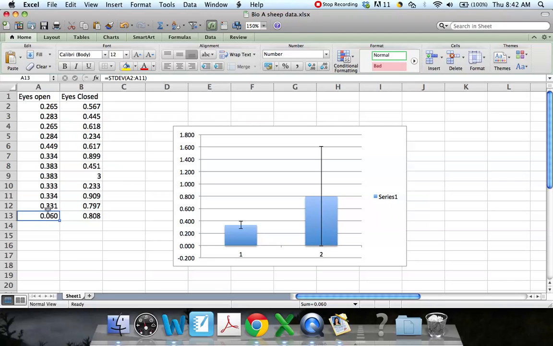My mean is 0.331. So let's look at some of these values. 0.334, 0.333, 0.334. Very close to my mean. Now some are farther away, but overall this is very reliable data. The error bar also shows this. If you look, the error bar is very small. That's very good. So my data is clustered very closely around the mean.